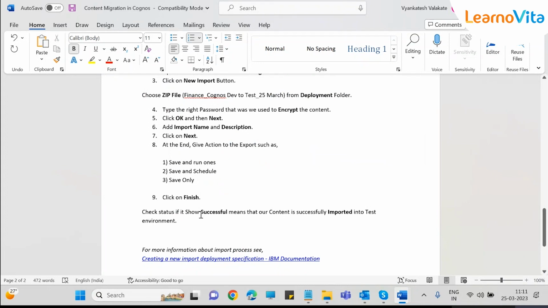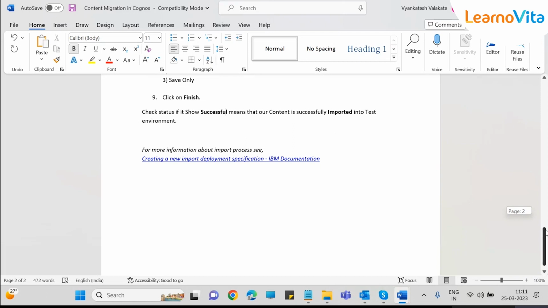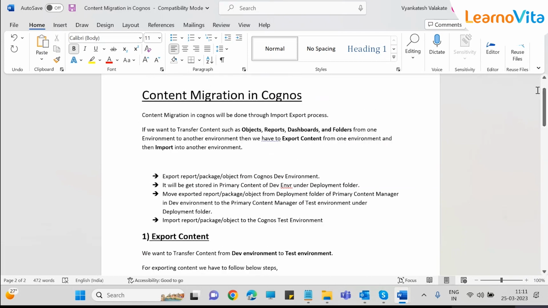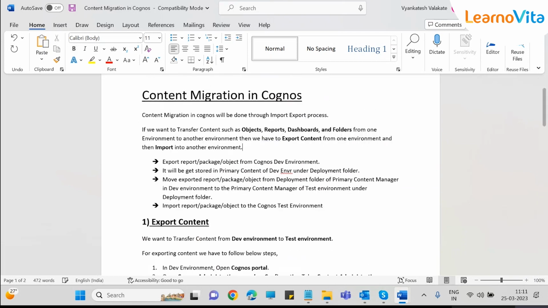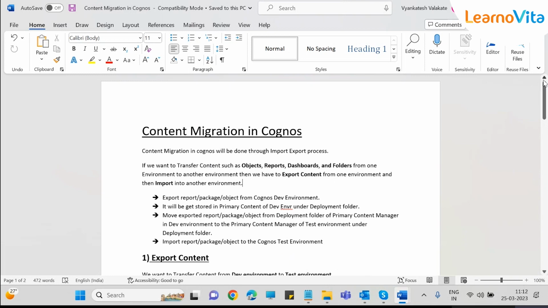It will show how many objects are successful and how many failed. Once it is successful, the import is done, and your reports, packages, or any objects will be migrated from the dev to the test environment. This is the export import process.